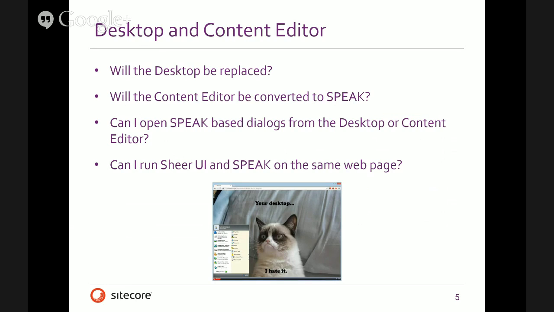This is a very, very typical question. So when will the desktop be replaced? And will we do anything about the content editor? And again, this is a tricky question because we can't go out and just do a big revolution and remove the desktop or completely rewrite the content editor, because there are too many people using this. So I think the right answer is no, it's not going anywhere. The desktop is not being replaced, and the content editor will always be there.